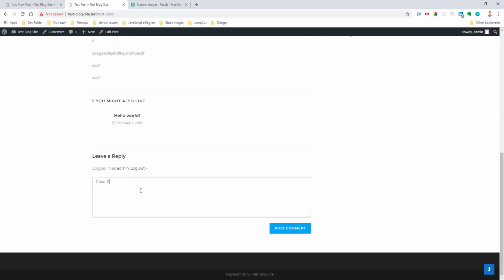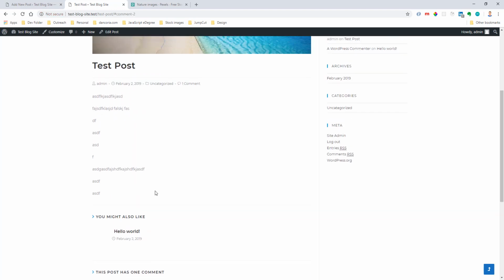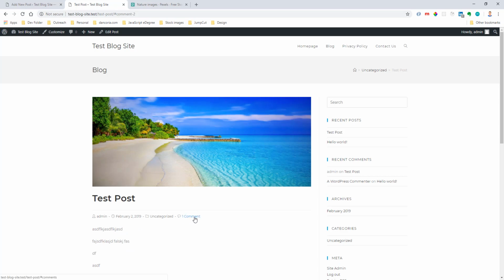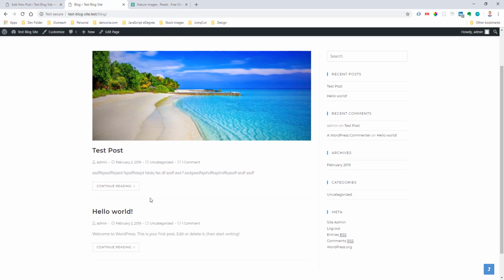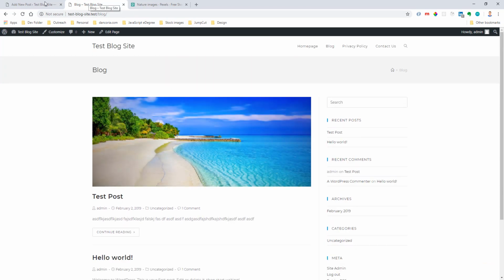You can comment here, "great post," comment. You've got to be logged in to leave a post, but now it shows one comment. So if we come back here, we can see that overall. So that's creating blog posts.